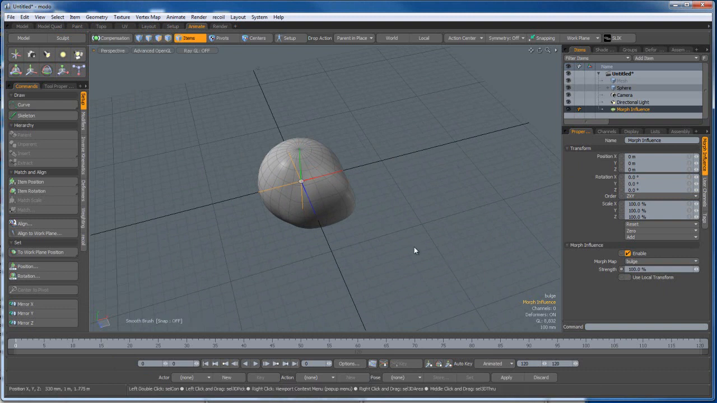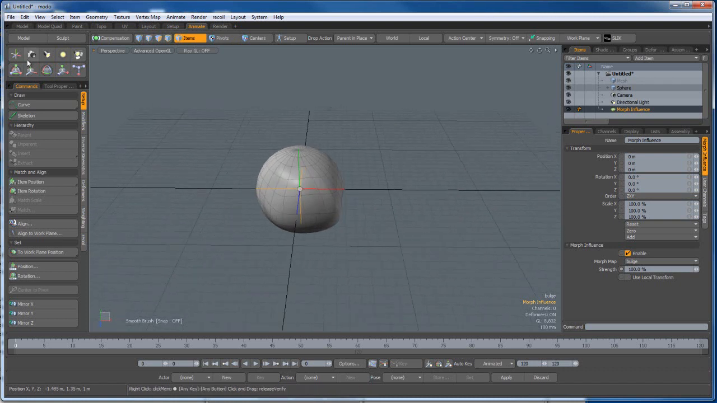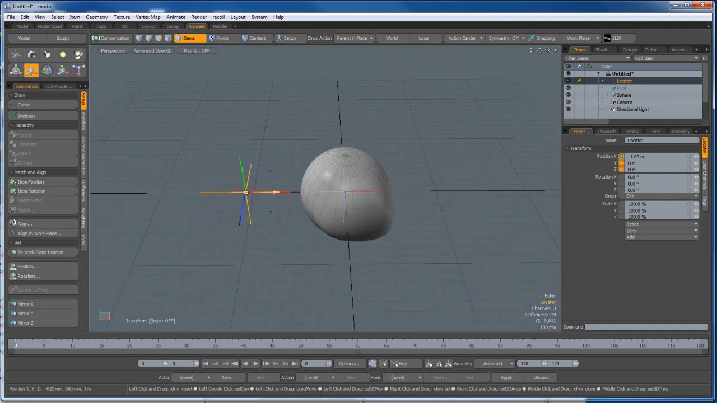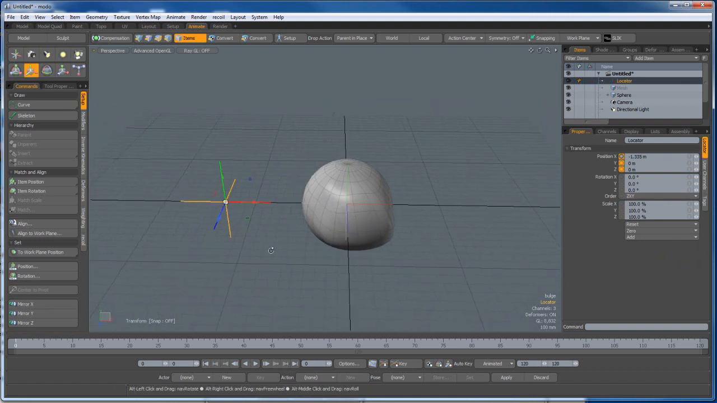Okay, now that we've done this, we need to add a locator in the scene. So we're going to go in the animate tab where we can have access to this rather quickly. Add the locator, press the W key, and we'll just move this to the side, and this is going to be the handle that activates these sliders on the screen here.